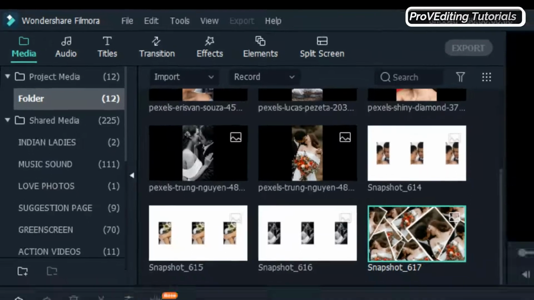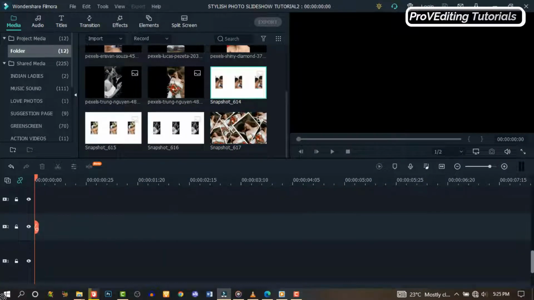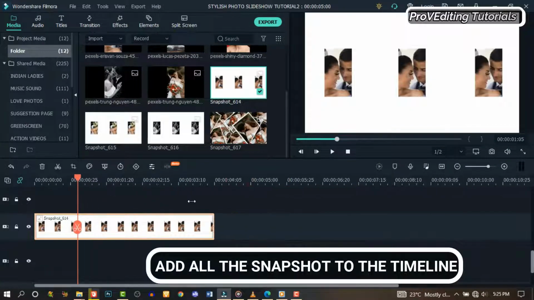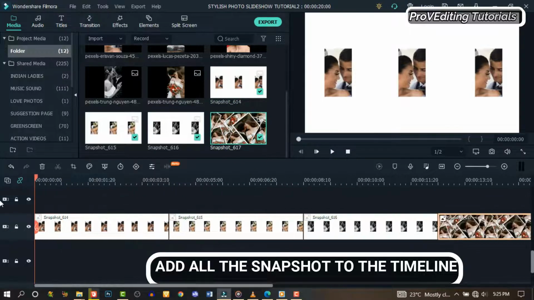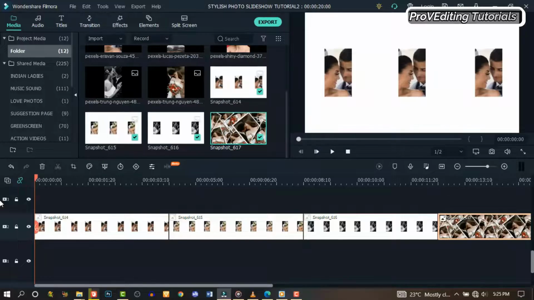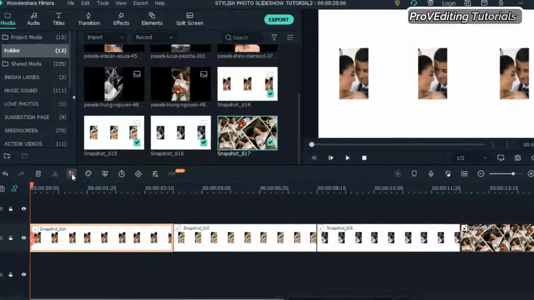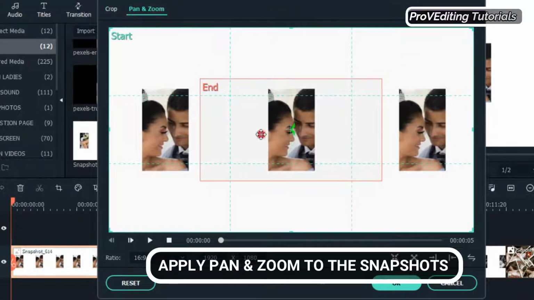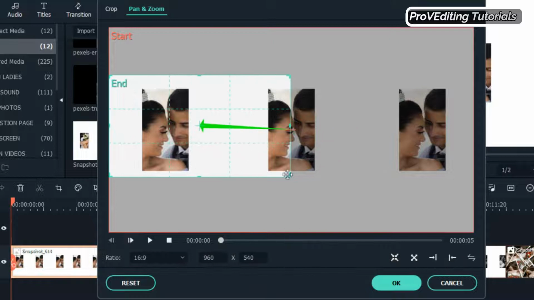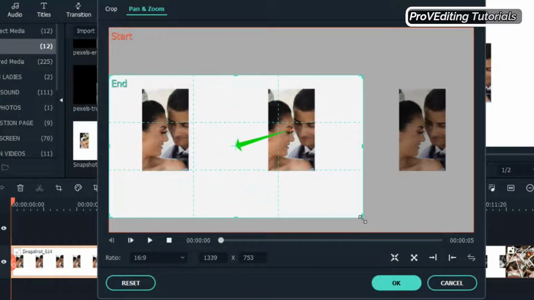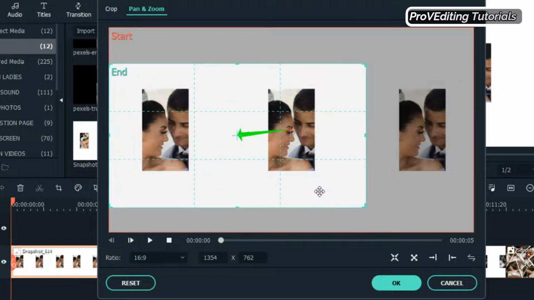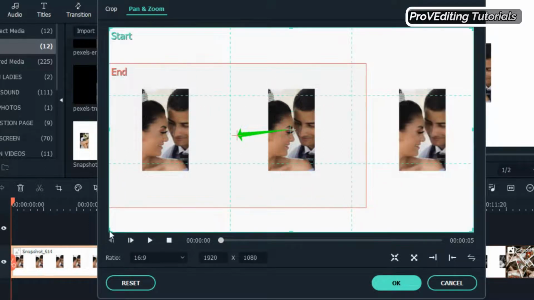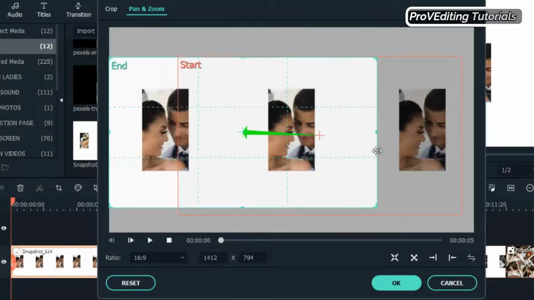Now let's go back to our media, drag then all the images to the track on the timeline, one after the other. So let's add pan and zoom. Click on the first image and click on crop and zoom icon and it will bring us to this window. Now let's add pan and zoom. So you can see this arrow right there. The arrow shows the movement of the image. So we want this first one to move from right to left.